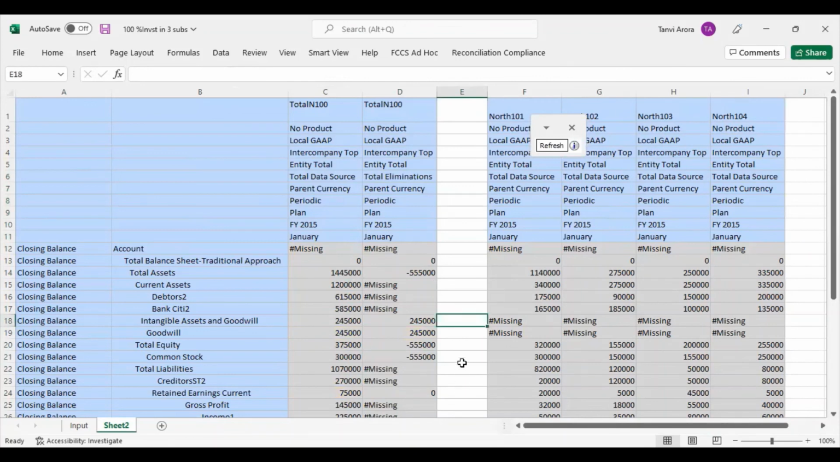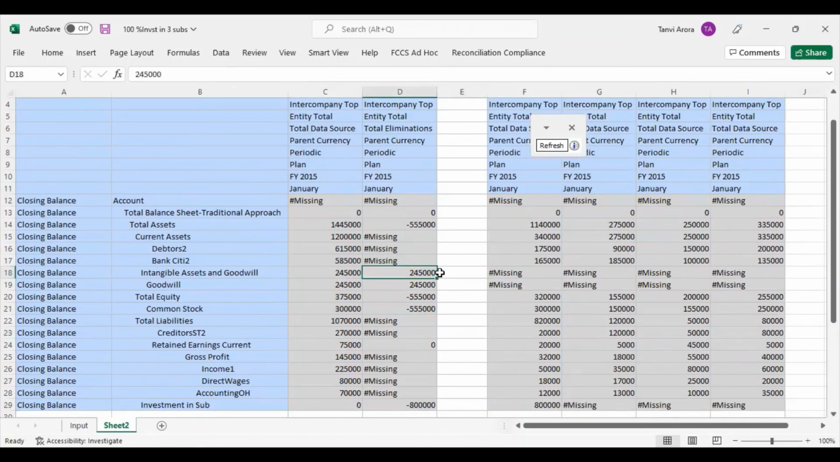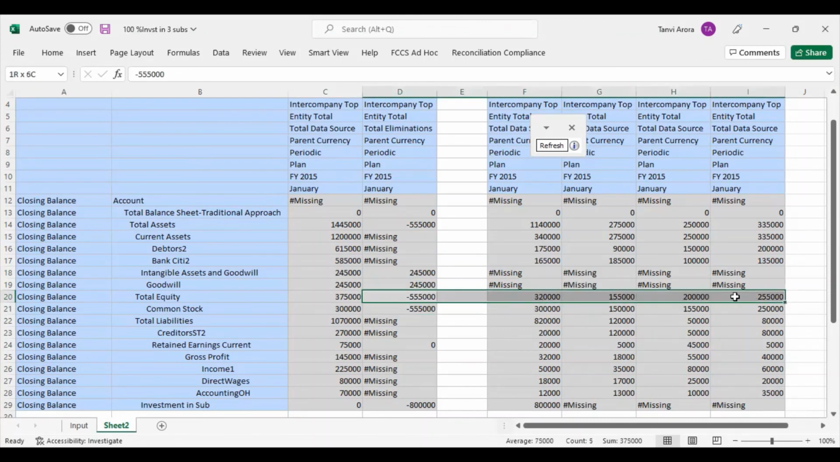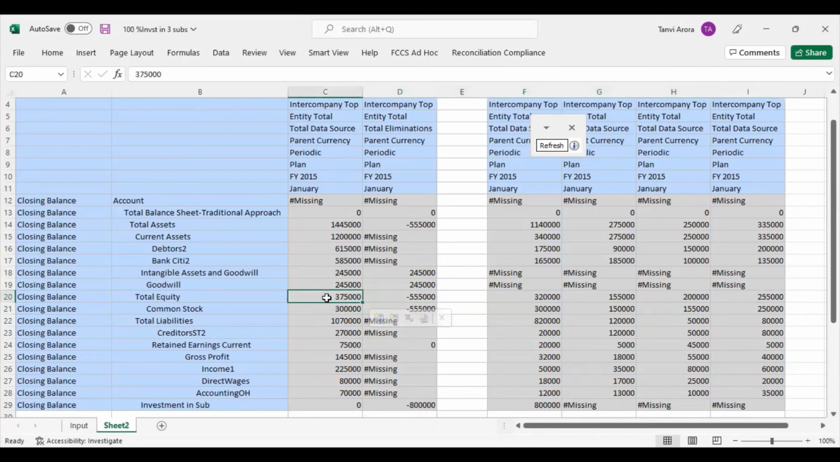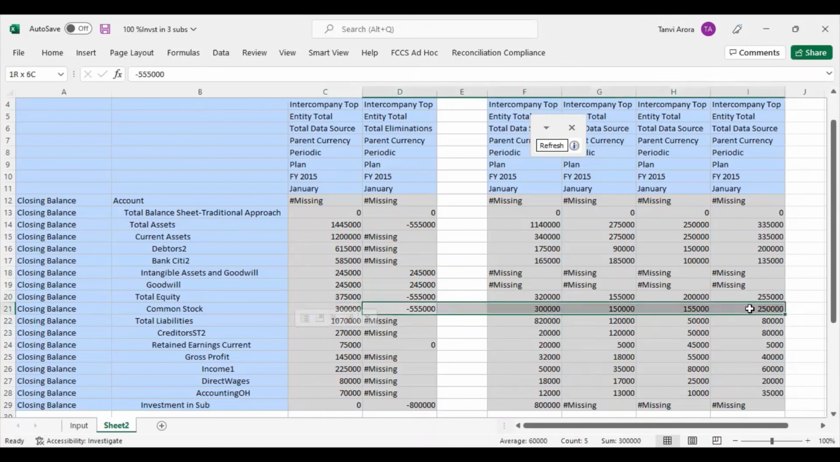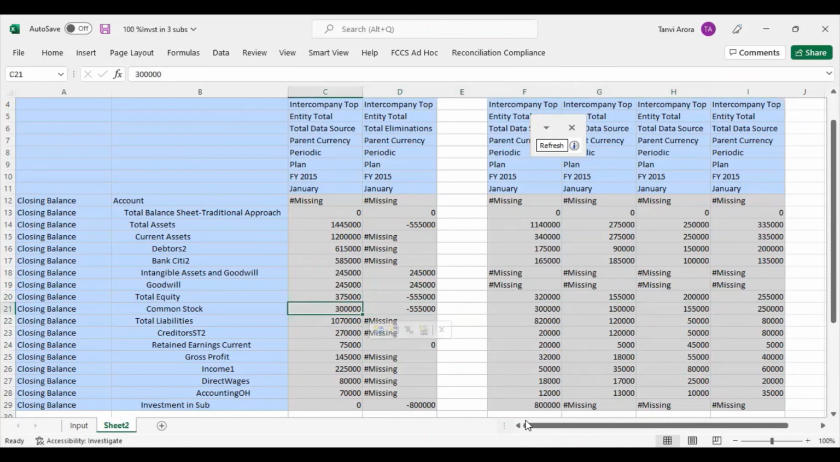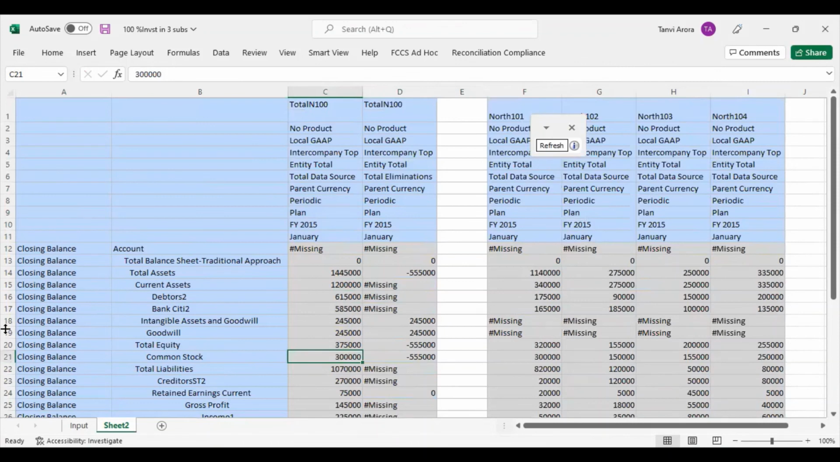So as I can see, the total of this is 2,45,000 and this intercompany top is 2,45,000, which is coming to 2,45,000. And if I total these two, see, it is coming to 3,75,000, 3 lakhs, and this 8 lakhs has been eliminated. So this is the effect of the elimination when the consolidation is done. So that's it. Thank you so much.